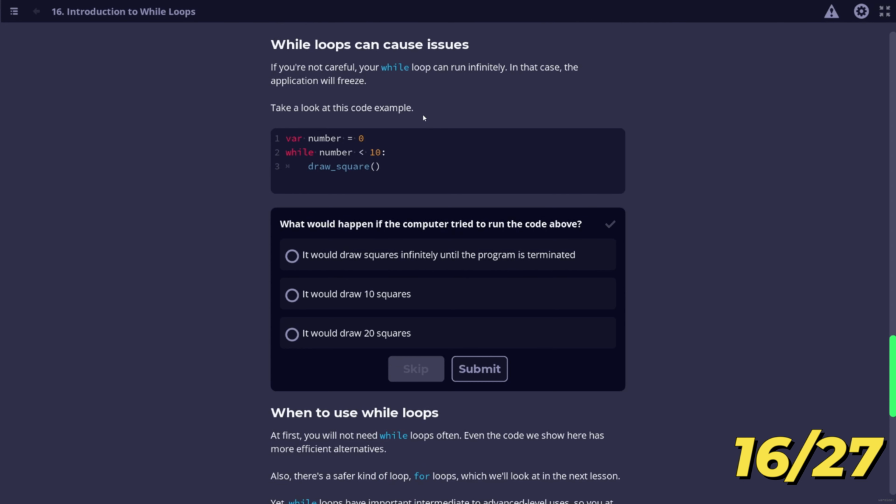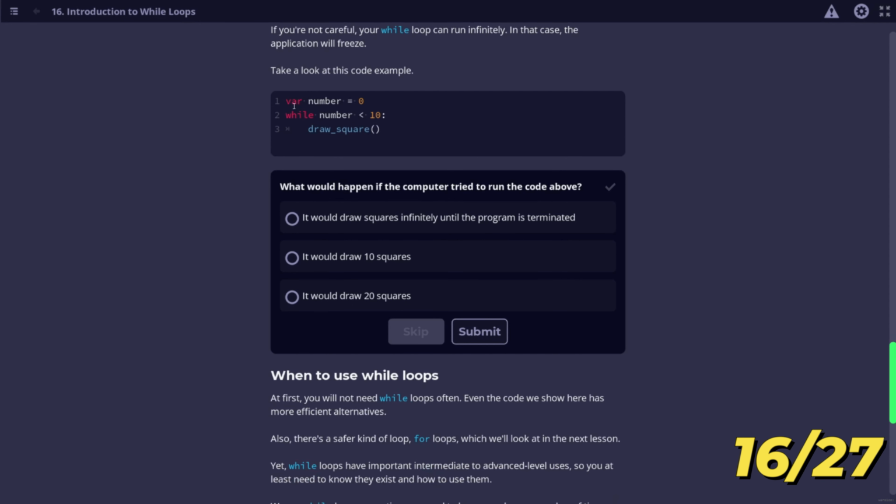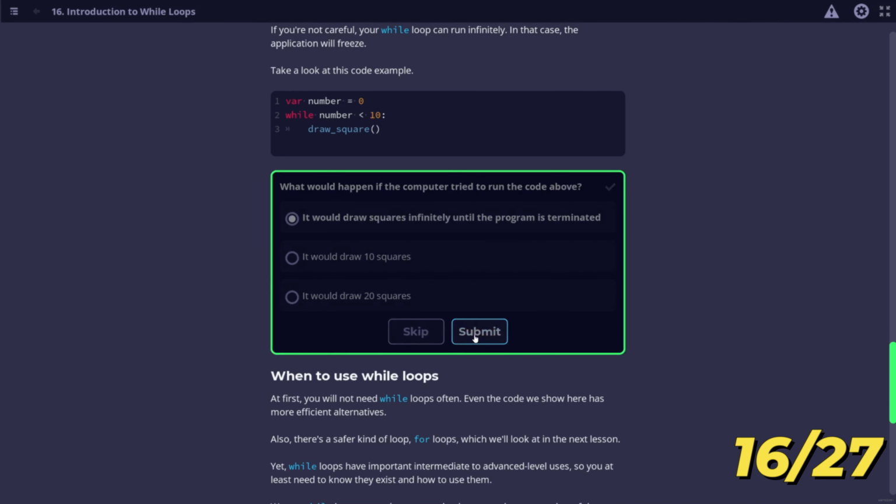So while loops can cause issues as long as we are not telling them when to stop or to break. Here we have var number 1, while number is under 10, it should draw a square. But we're missing something here, so it would draw squares infinitely until the program is terminated.